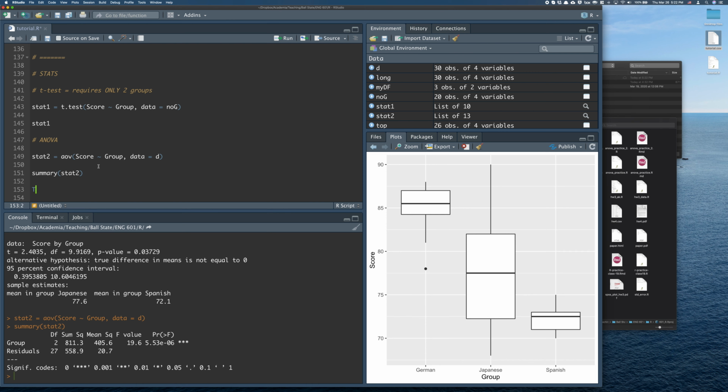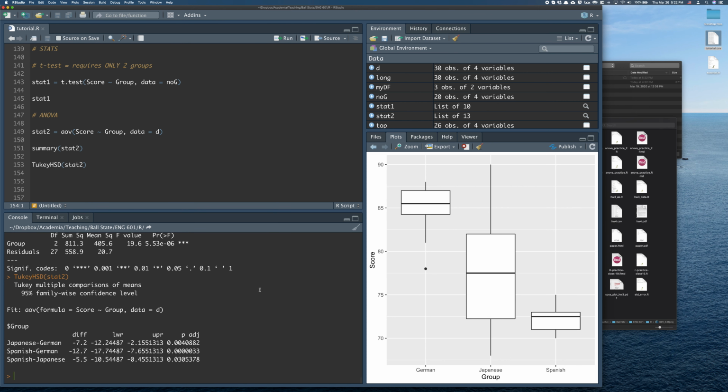Now, to figure out where the difference is, we need a post hoc test. And one possible post hoc test is a Tukey test. So we can run that on top of stat2, which is our ANOVA, and here we will get all the comparisons, Japanese-German, Spanish-German, Spanish-Japanese. This is going to tell us the difference in means. This will tell us the lower and the upper limits of the interval, and this is going to tell us what the adjusted p-value is. So you can see that all 3 p-values are below 0.05, so all 3 differences are statistically significant.